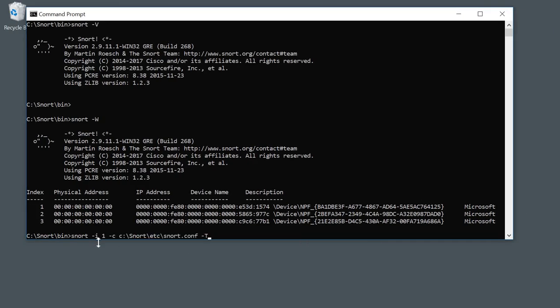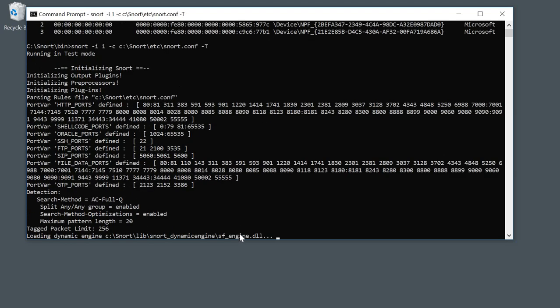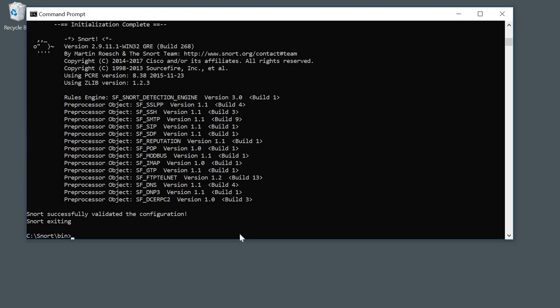In this testing command, snort -i is for interface, and I'm using interface 1, -c and the path to the configuration file, and -T for testing. I'll run that. And at the end, it should say Snort successfully validated the configuration, Snort exiting. So that means it's working.